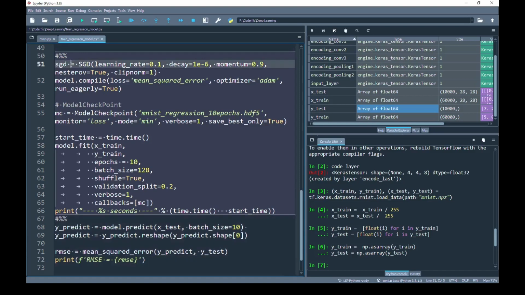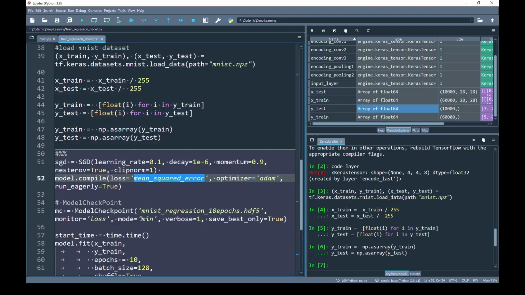As optimizer, I am going to use SGD with the defined parameters, as you can see in this line, and as a loss I have called it mean squared error, because for now I am going to do an experiment in which I will train my model as a regressor. And what do I mean by regressor?